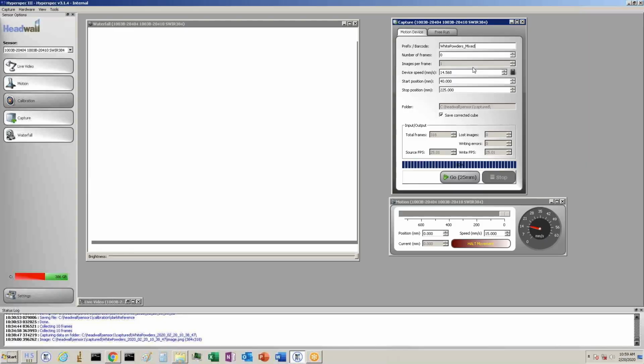And now I'm going to collect another image with some of the powders mixed with others. I'm going to call this white powders mixed. I haven't moved my samples, so all of my positions are good to go, and I'll just press capture.